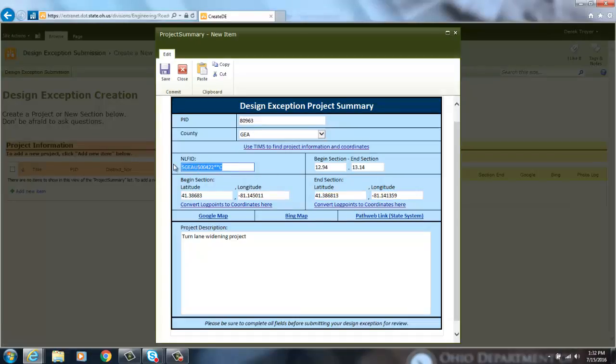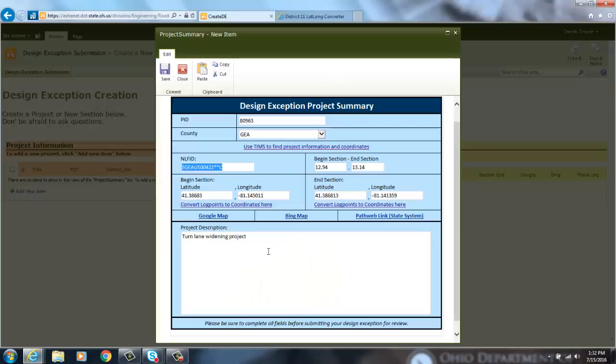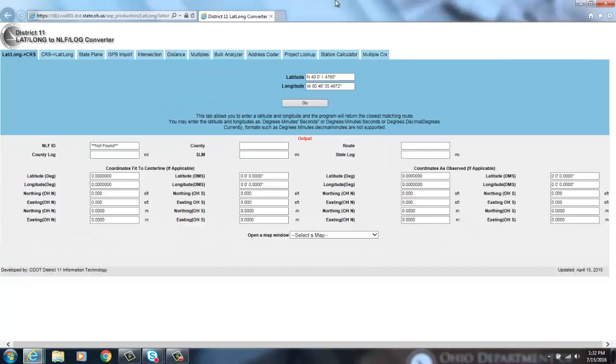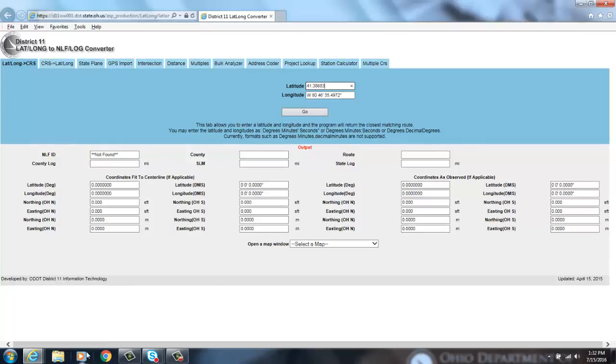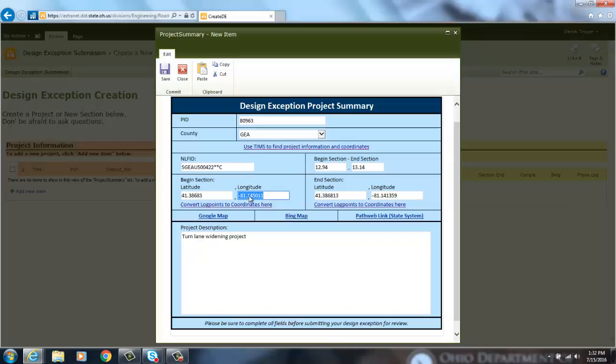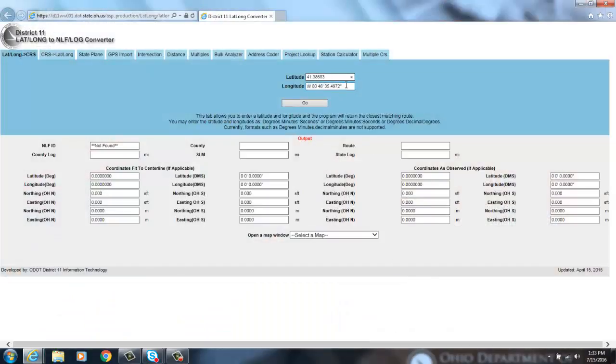Alternatively, if you know your latitude and longitude, you can use a converter to come here and find the NLF ID and log point. I wouldn't recommend doing both, but this is just an option. So say you found your latitude and longitude in Google Maps, perhaps. You can get a fairly accurate return using this generator.